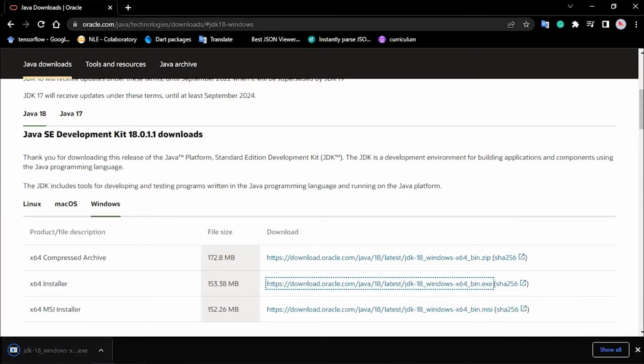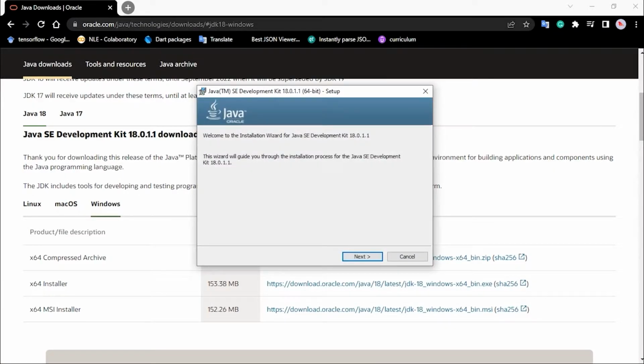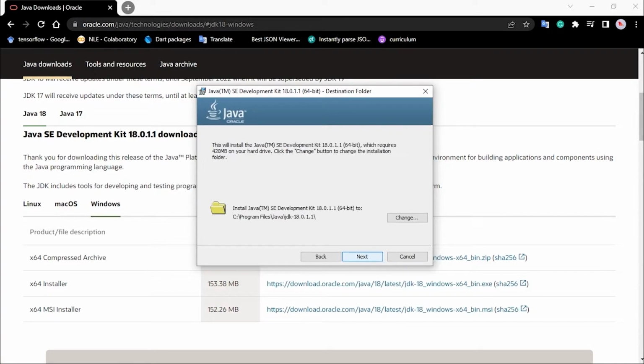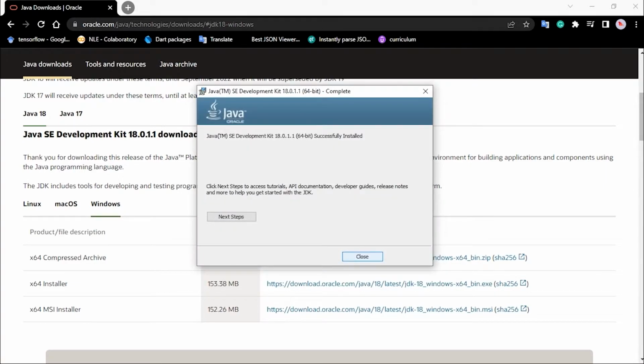Let's open it up and press Yes for administrative options. The installation setup popped up, so let's click on the Next button. You can select a different location, but I am going to keep the default one. Click on Next again. Be patient, it may take a few seconds. Now you can close it.